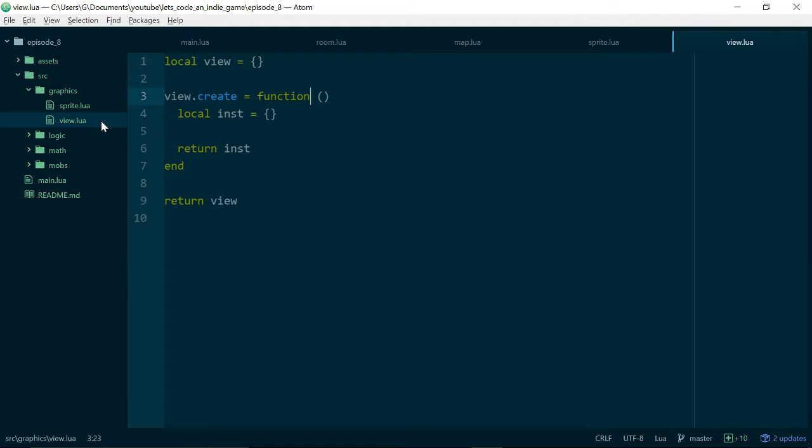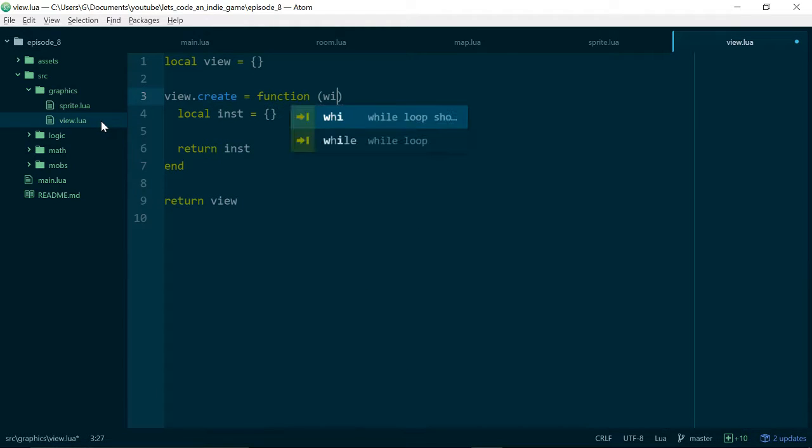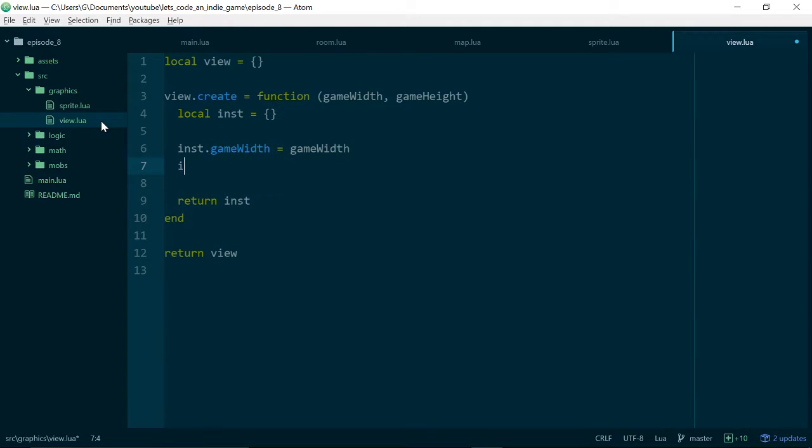Okay, so what do we actually need to pass into our view in order to have it switch between our window pixels and our game pixels? It would be useful if it knew the size of the window, and we could get this from just calling love.graphics. But we do need to tell it what our virtual pixel resolution, or target resolution, is. So let's just say game width and game height. Then inside of this, we can just wire it up. Instance game width equals game width. Instance game height equals game height.